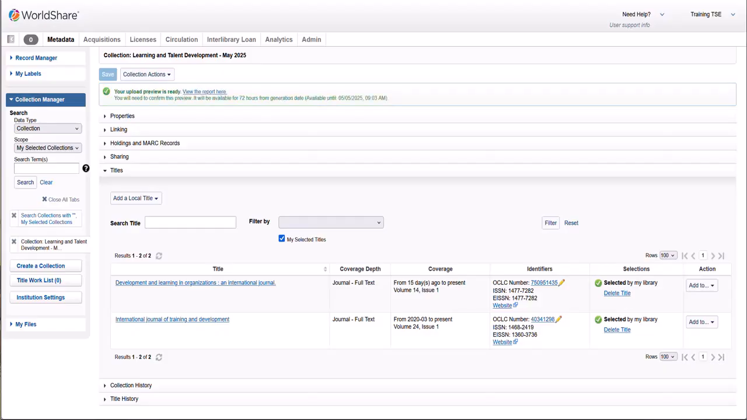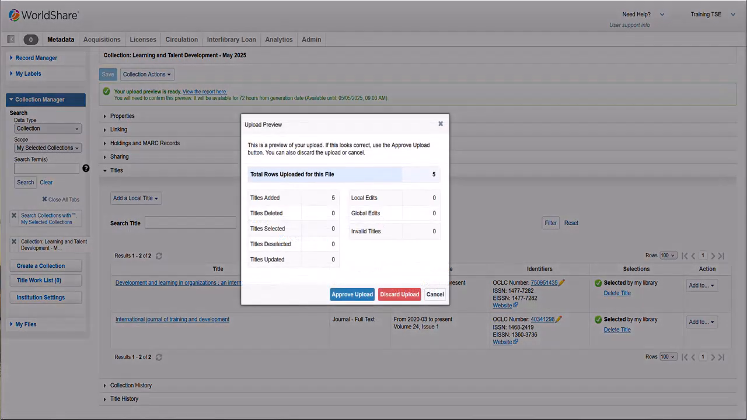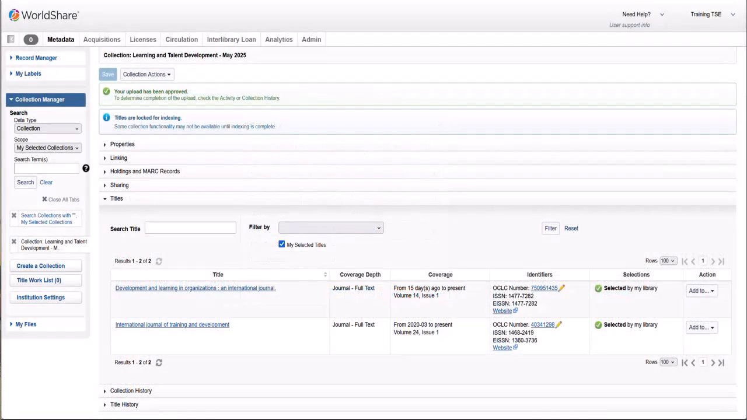Once the file is processed, the report is ready to be previewed. You will need to confirm this preview. It will be available for 72 hours from generation date. This report provides a preview of the upload to make sure that all looks correct. Confirm that 5 new titles are being added. Approve the upload to complete the process.